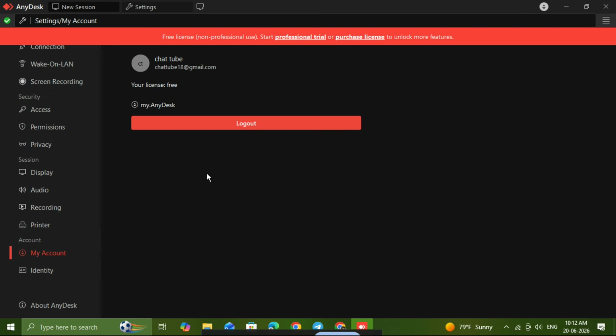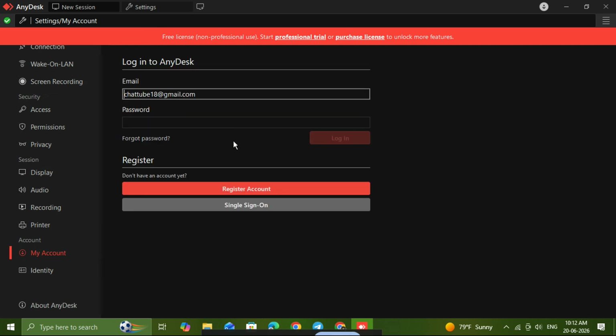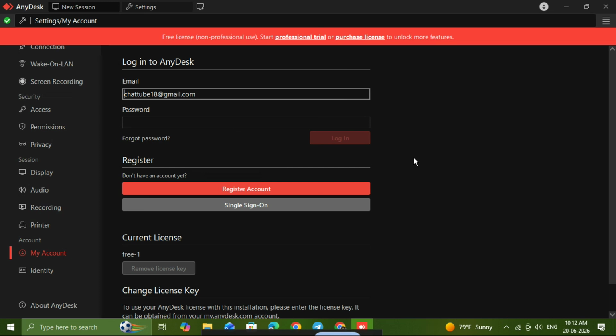Inside that section, you should see the Logout option. Simply click Logout and AnyDesk will sign you out of the current account. That's all there is to it. You've now successfully logged out of AnyDesk. If you are trying to switch to a different account, you can now sign in again with the new details you want to use.